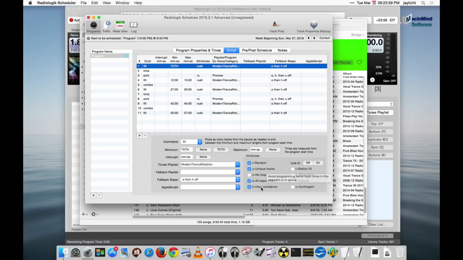The A attribute uses all the separations. So those separations we set up for the artist, composer, album, title separation, and all of that are applied to this particular playlist. Sometimes you may not want that to happen, say for station imaging where all your artists might actually be the same. And then hour avoidance.